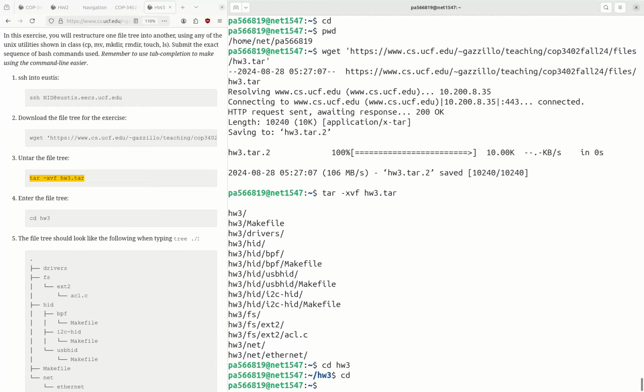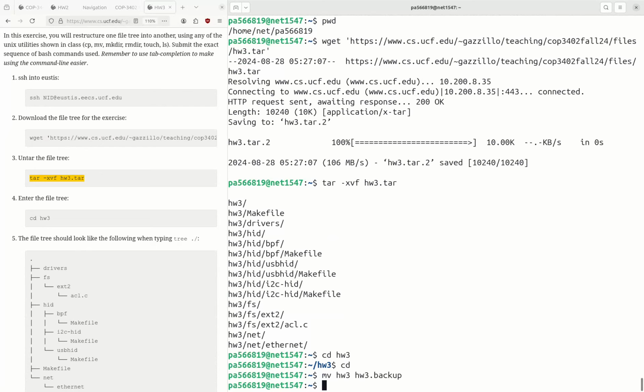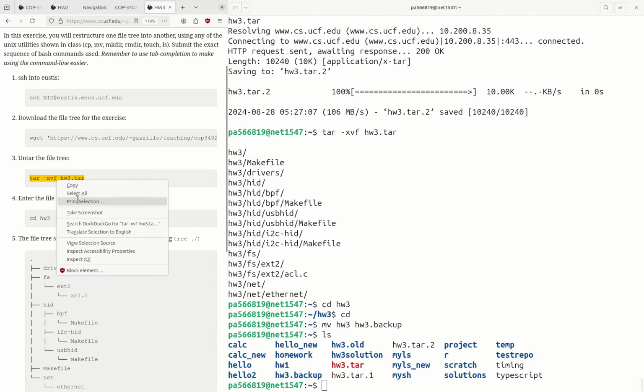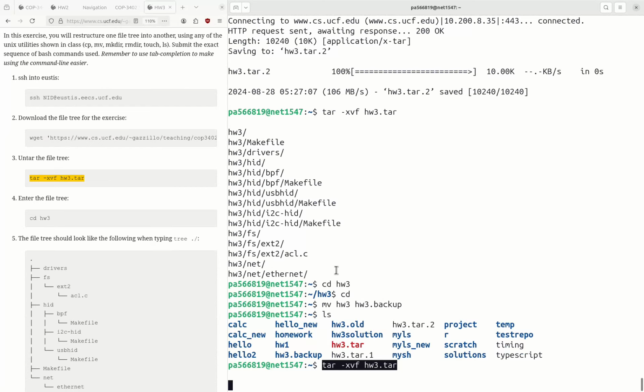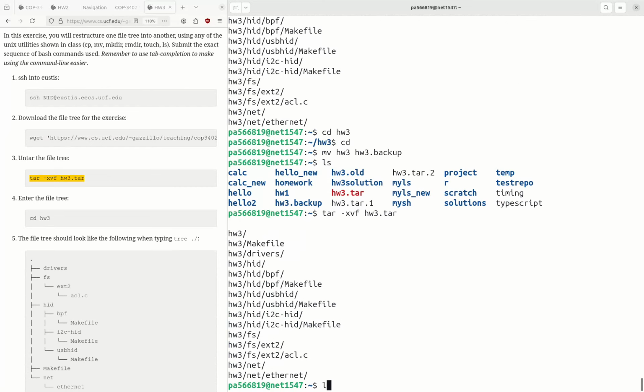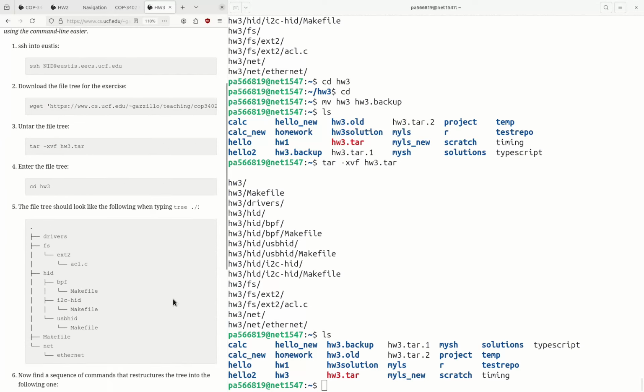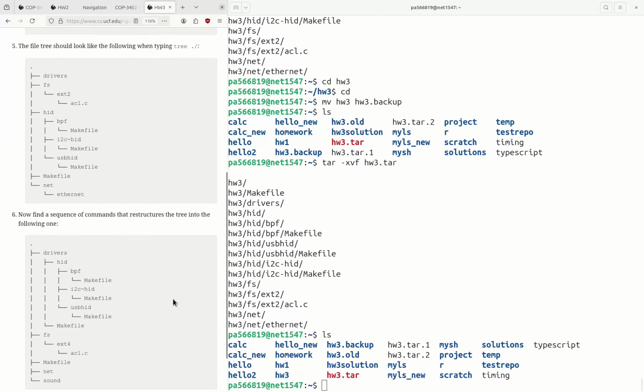So to go back to home, use cd. If you find that you've made a mistake in your homework 3 folder and you'd like to try again, you can move the folder out of the way into some new folder. You can also move folders. And so now I don't have a homework 3 directory anymore. So if I untar this file that I've already downloaded, I'll get a new homework 3 directory. So just move the old version out of the way if you find that you've made a mistake.